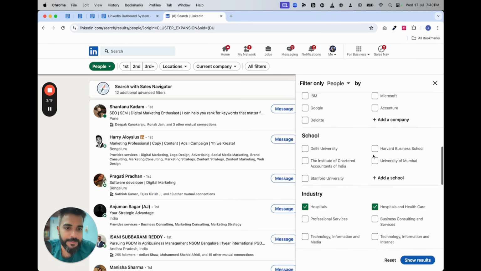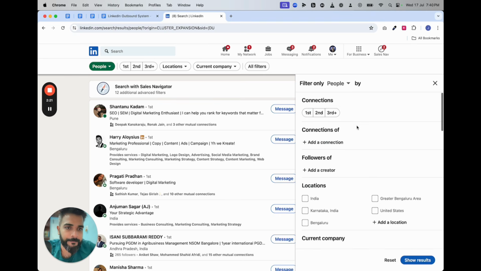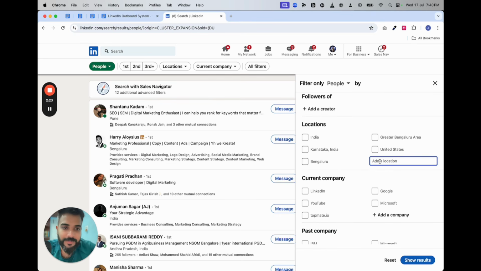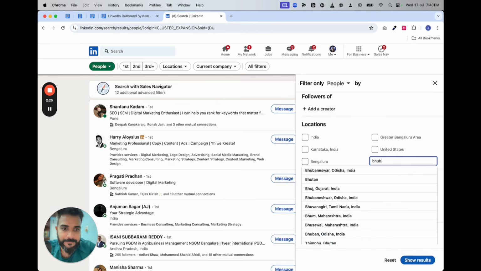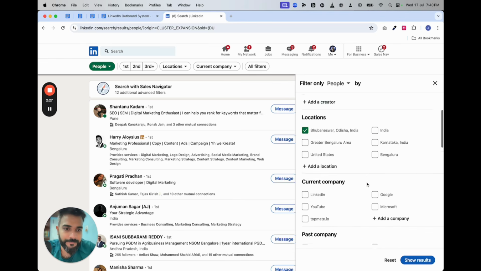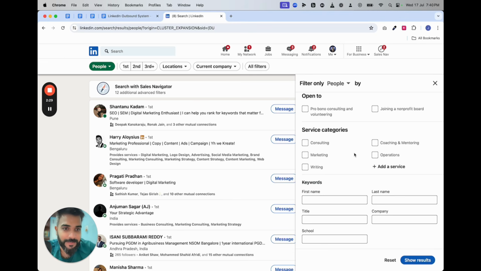Let's say I want people from, I don't know, we can go for Bhubaneswar. Let's see how many people we get. Right, there we go. I live in Bhubaneswar, that's why. And then here we can use the title. So the owner of such an institution will probably call themselves chairman.